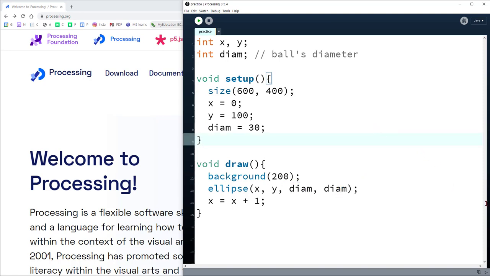Okay, let's see. We have to remember the ball's direction, whether it goes to the right or it goes to the left. So we need to declare one more variable to store the ball's direction, int direction. But as you can see, the ball has two dimensions, X and Y. So it's better to make an X direction variable. This variable will store the X direction. Later, we are going to make one more variable, a Y direction too.